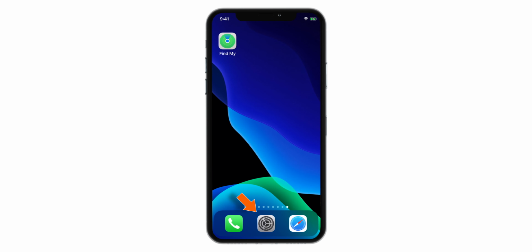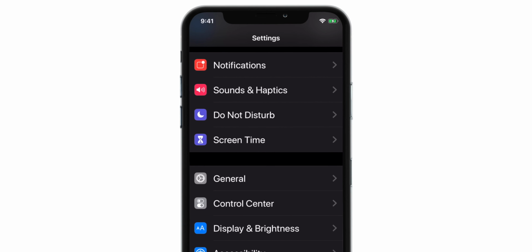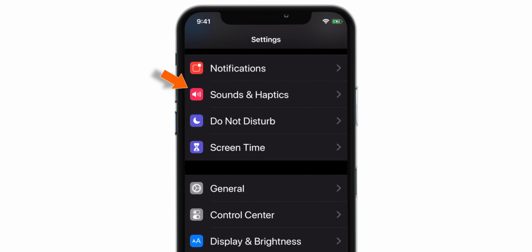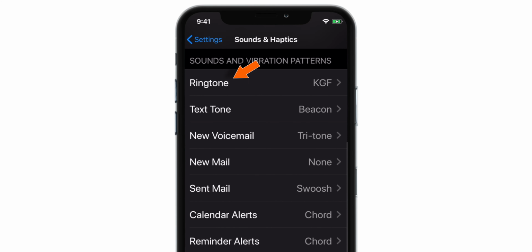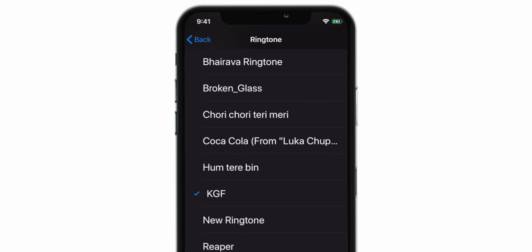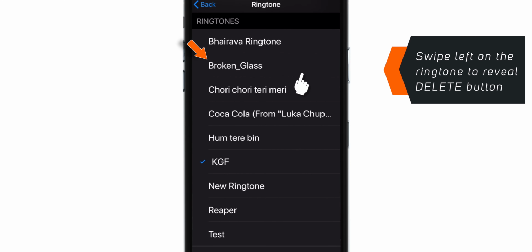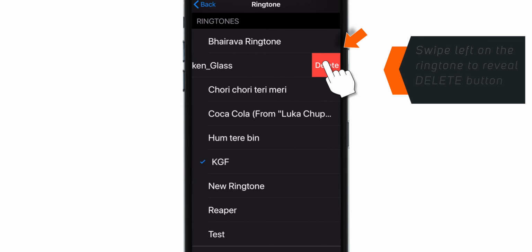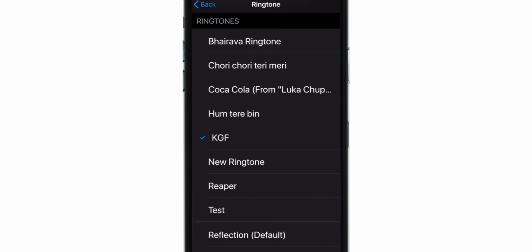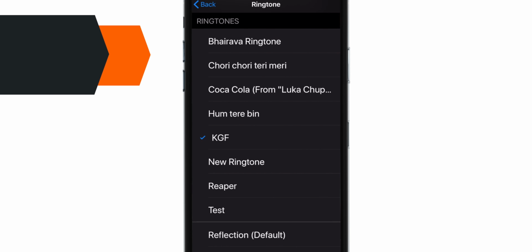So you want to launch Settings, select Sounds and Haptics, select Ringtone, and now you want to swipe left on the ringtone you want to delete. This should reveal this delete button. Hit this delete button and there you go. Your ringtone should be deleted right away.